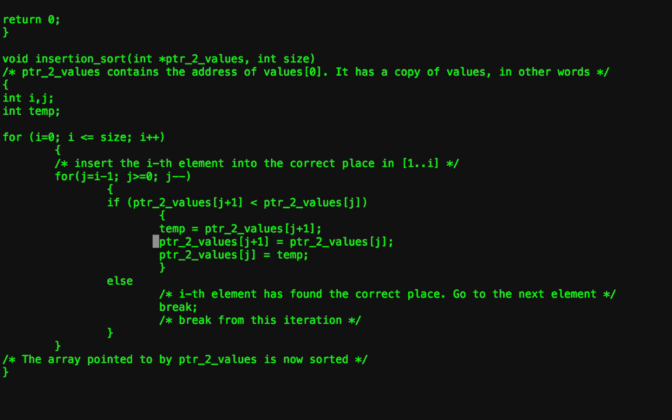As the control enters this loop in the ith iteration, the goal is to insert the ith element of pointer to values, the array called pointer to values, in the correct location inside the elements 1 to I. That is our goal. Fine. So let us imagine a particular iteration number I, and let us understand the next for loop.